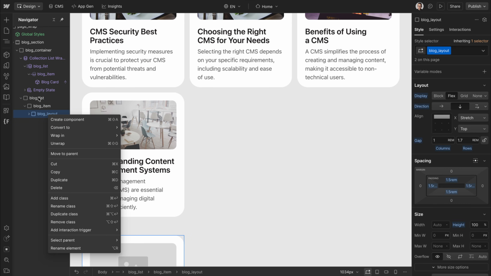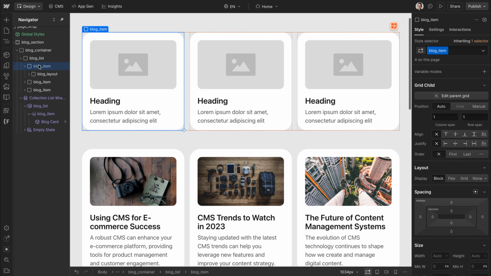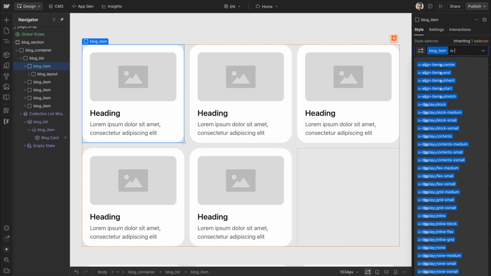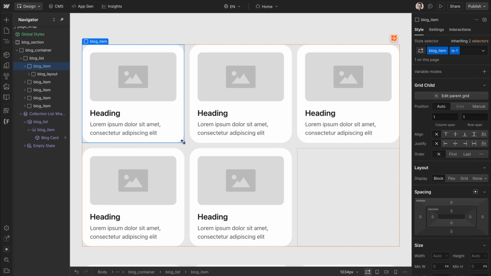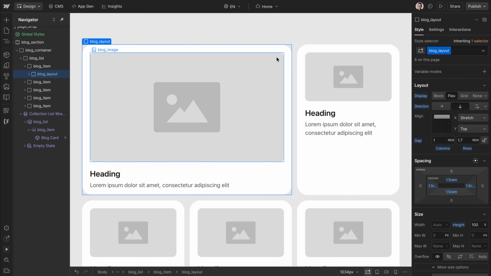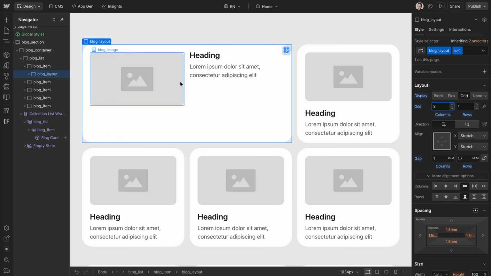And I'll unlink this instance. And we'll go ahead and just duplicate the item for however many we want to have. And with the first item selected, I'll give it a combo class of is-1, and I can use that to make any style changes I'd like. And for each child that I want to affect, I'll give it the same class of is-1. That way I can make changes, like switching this to a two-column grid, that only affect this first item.